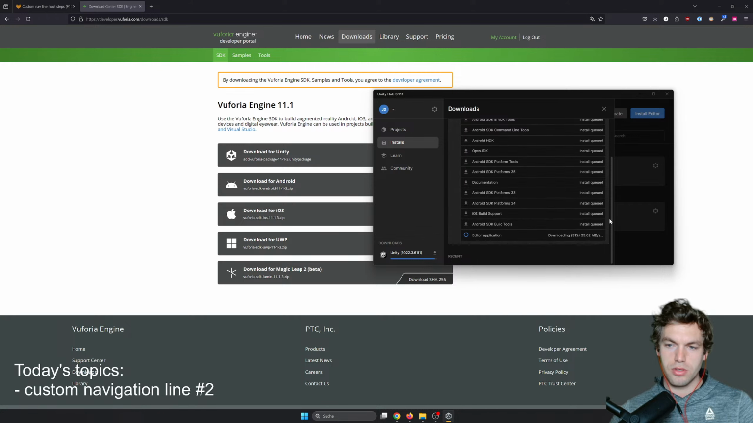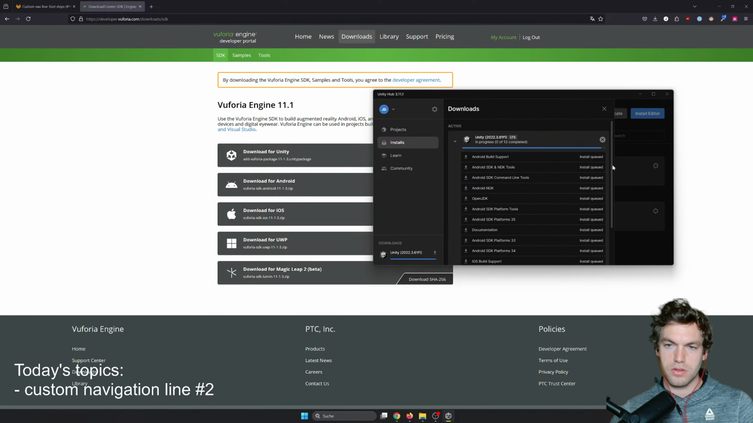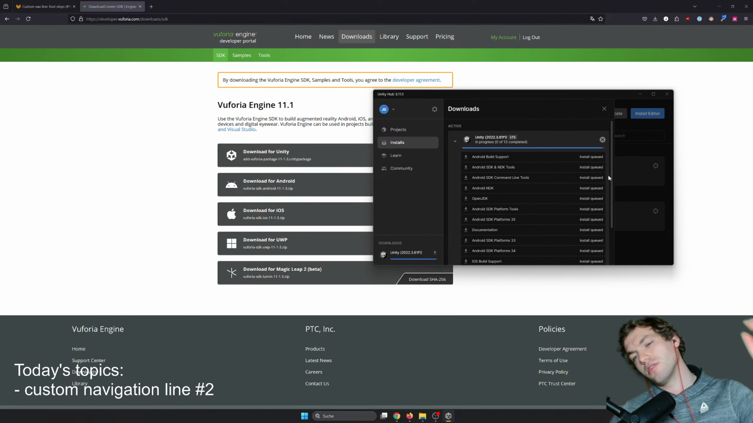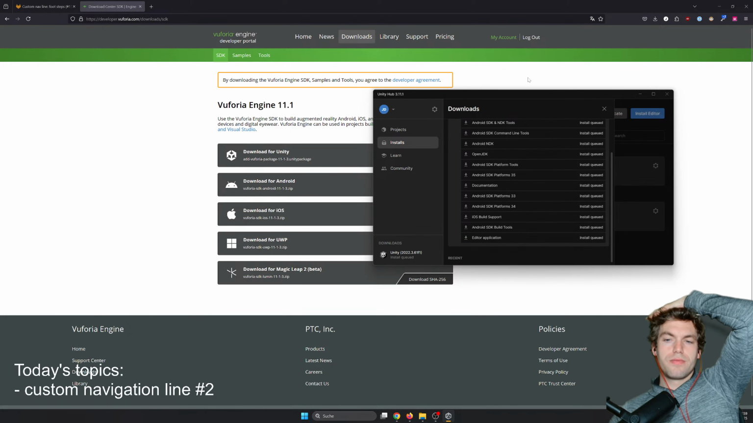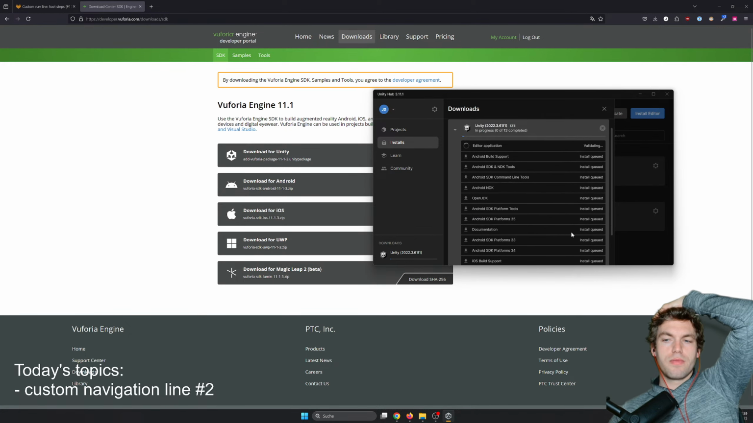Editor downloading, come on, 90%. Yeah, then we still need to wait for the install. In the meantime, install is cute. That's good.